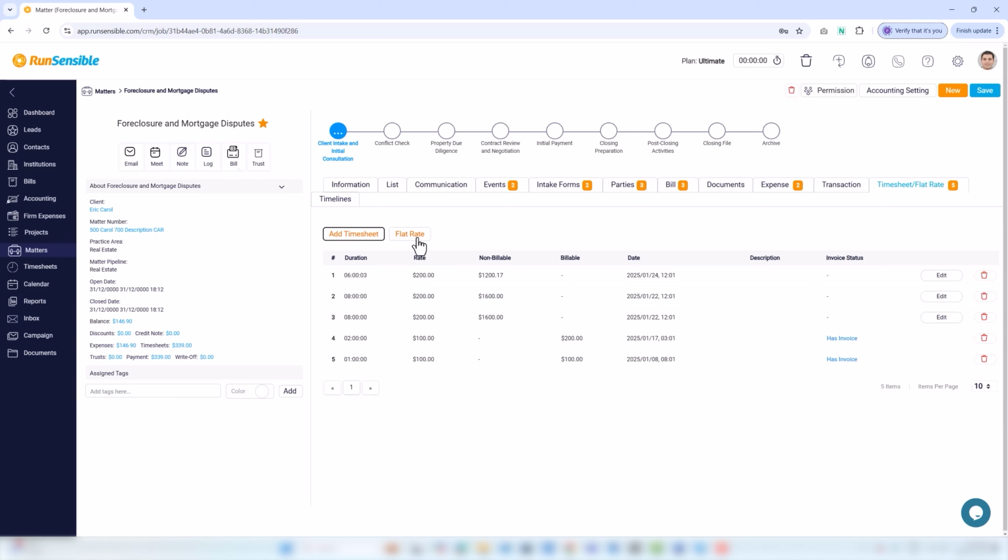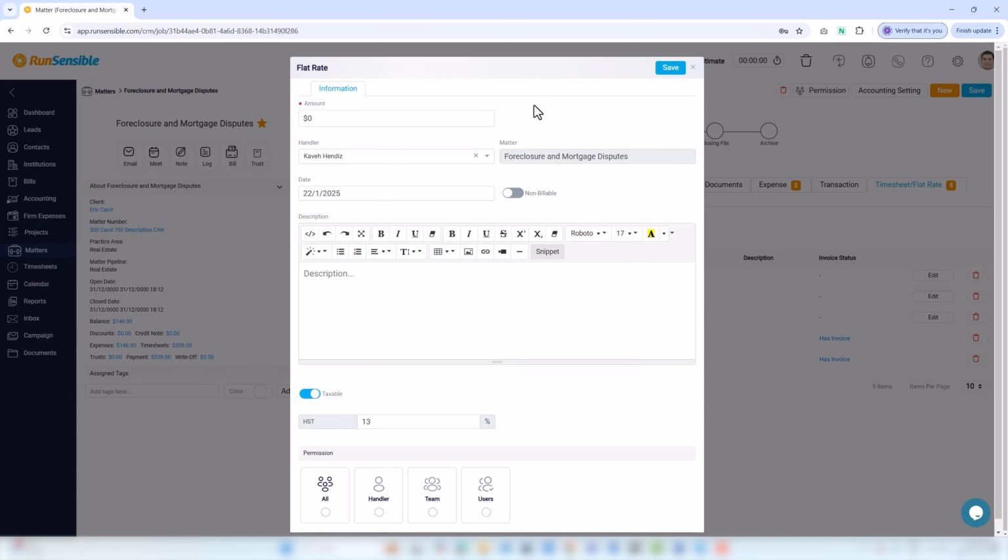at hand. When you click this button, a panel will open, providing options to configure the flat rate according to your needs. Within the panel, you will first see the Amount box, which displays your default flat rate. In the Handler drop-down menu, select the user responsible for managing this flat rate. Confirm the relevant matter in the Matter box to ensure the rate is correctly assigned to the appropriate case.